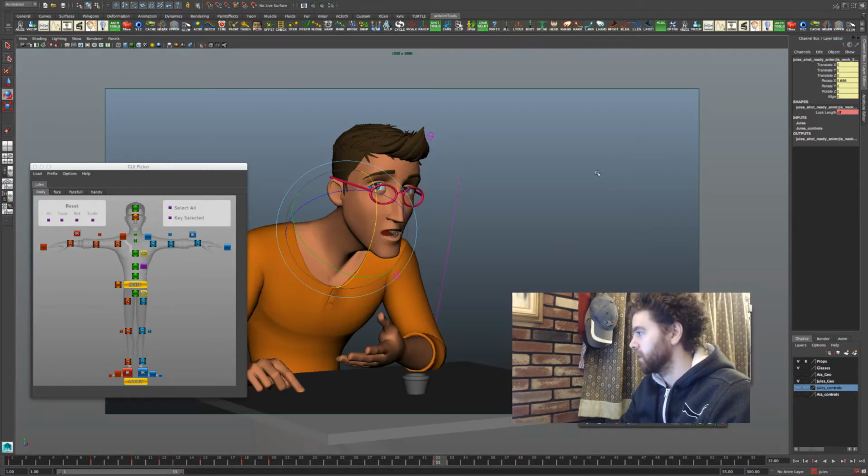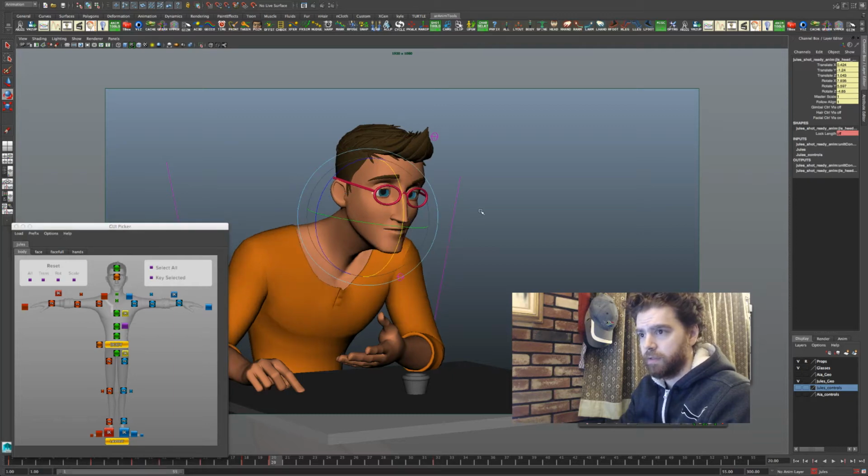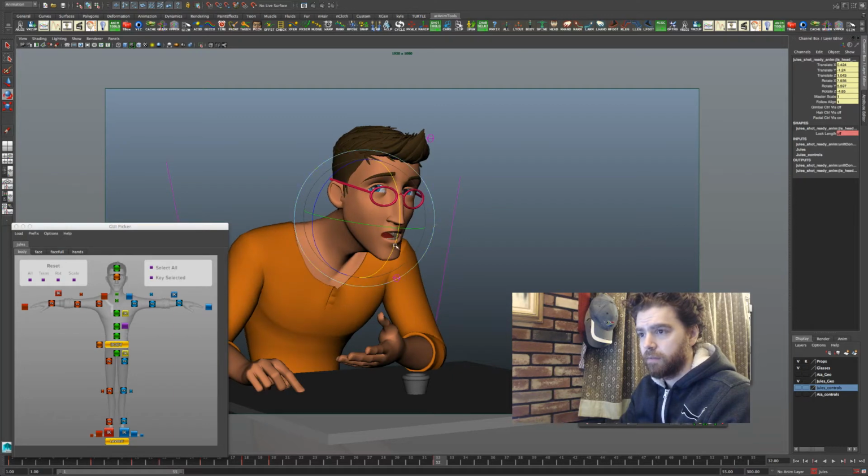Let me jump in here so we can all see what I'm doing a little bit better. My apologies. If at any point you can't see, let me know. So I just want to bring this neck down a little bit to emphasize this pose. And then, let's see, bring his head up just a touch. And we'll talk about this in a second.